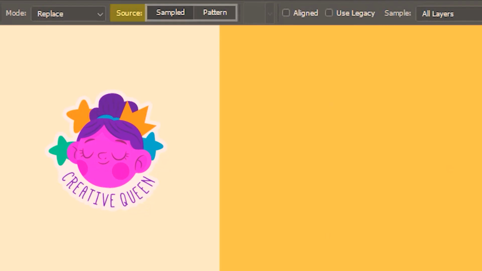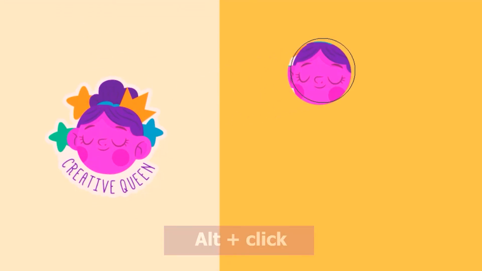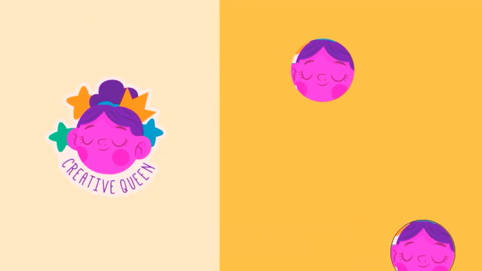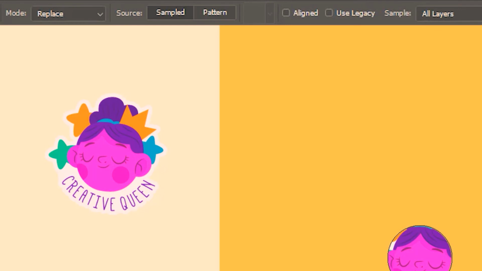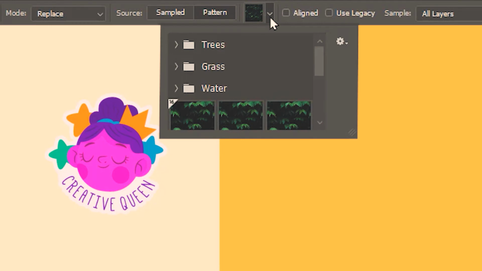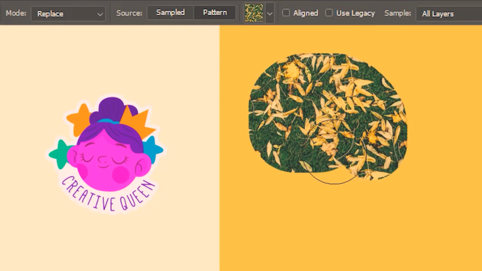Next, we are going to discuss source. Sampled is what we have been using all this time. We take our cursor, press Alt and then click to get a sample. So the sample acts as the source for painting. Let's delete that. The other kind of source is pattern. We get an extra option over here where we can choose from a collection of patterns. I'm going to expand grass and choose this. And then you can paint with this grass.